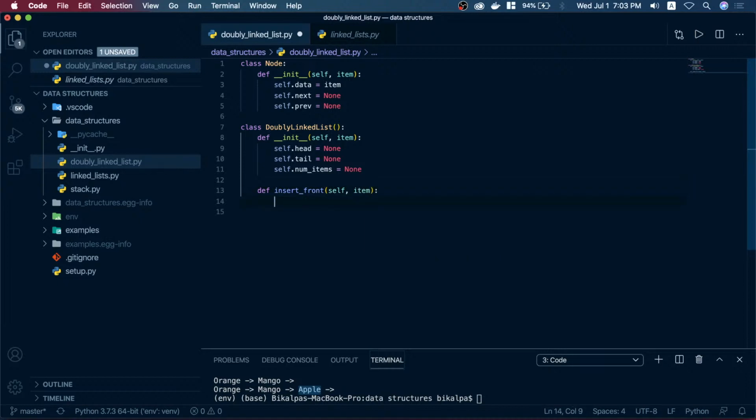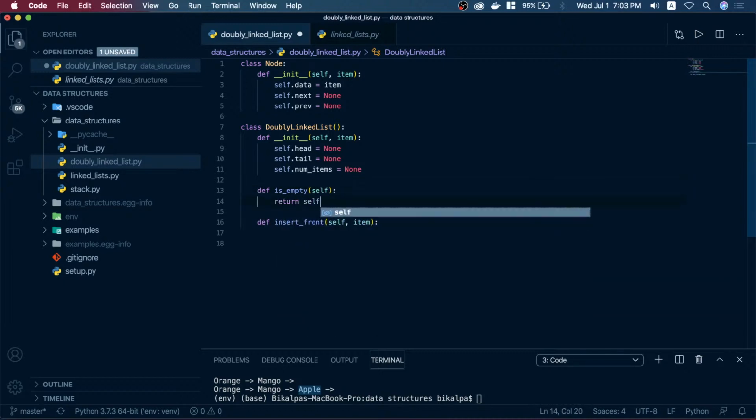So for inserting at the front, we will first check if the list is empty. So first of all, I will write a method for checking if the list is empty. def is_empty(self). What I'll do is return self.head is self.tail is None. That means if self.head is the same as self.tail, which is also the same as None, that means both self.head and self.tail are None. That means the linked list is currently empty, right?